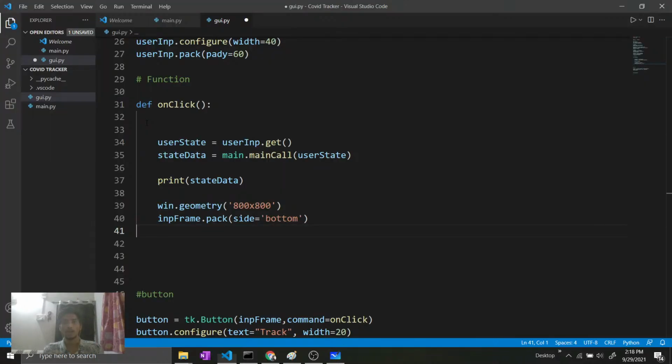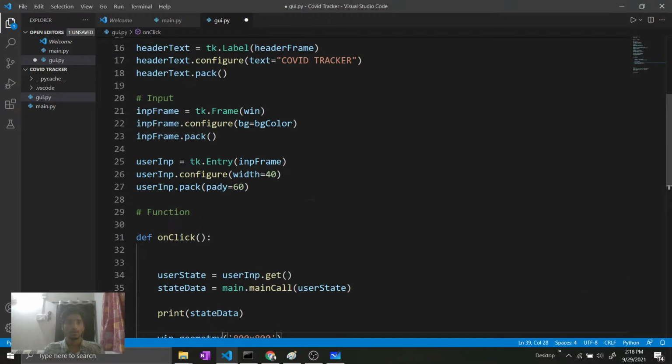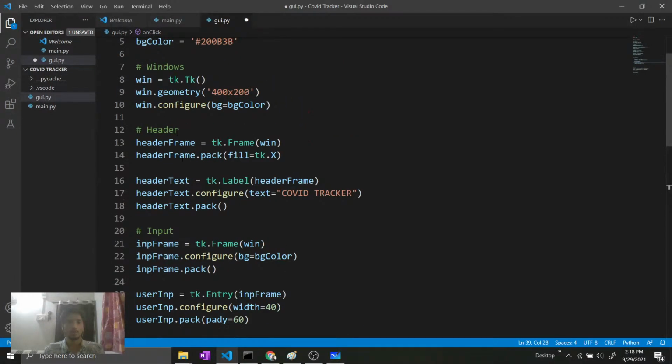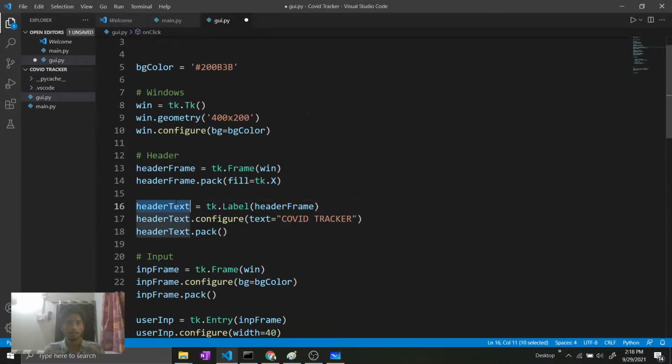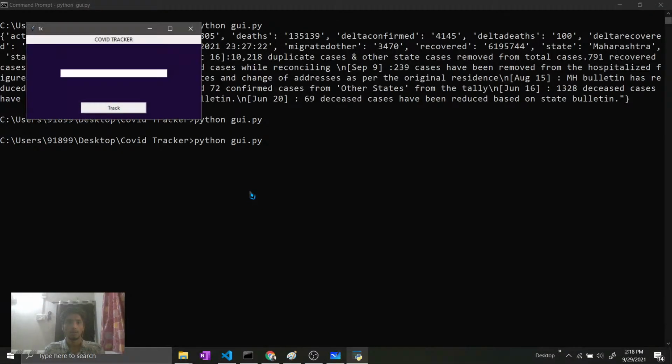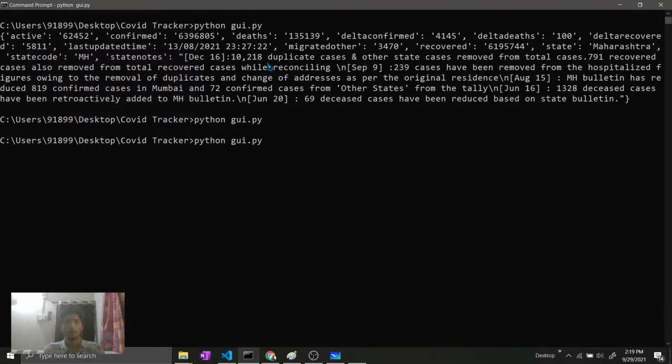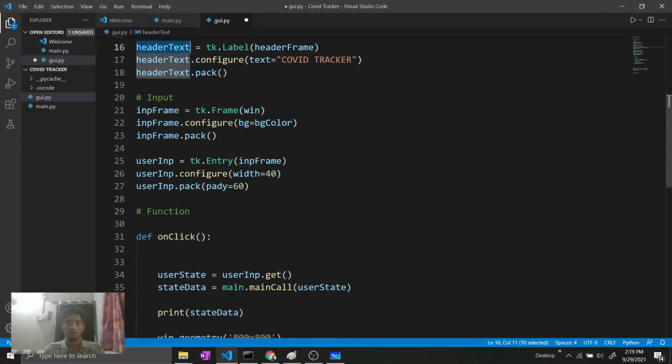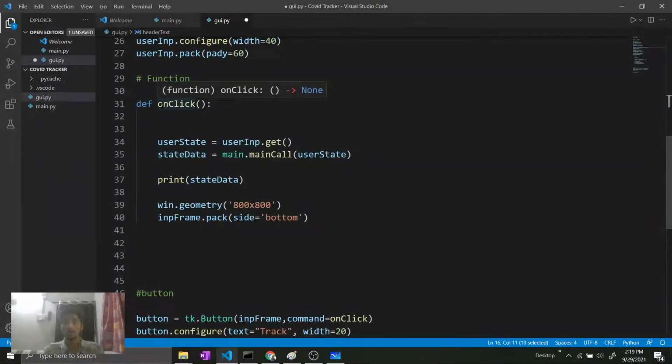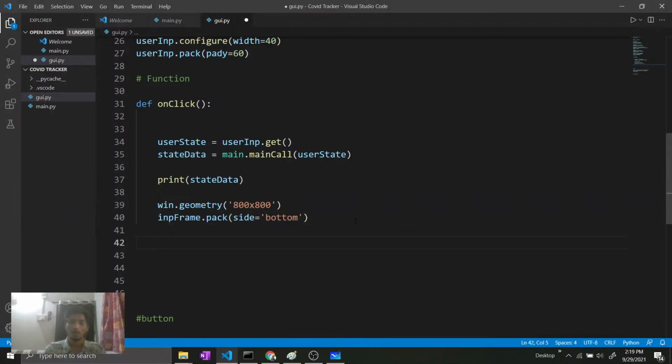I can do that by creating labels. Label creation I've already told you. We have already created a label here, tk.Label, that is this COVID tracker text, and this is a label. So we can create a label just as we did for the header part, and you have to create this label inside the on click function. Remember, because when the user clicks it, we have to show the data. So we are creating it inside the on click function.